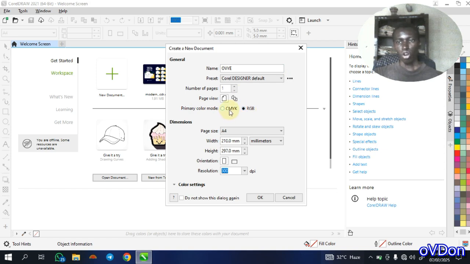This is a color mode intended for what? This CMYK is a color mode that is intended for viewing. Anything viewing like television or phone is for viewing. Then RGB is a color mode intended for printing. Okay, so the next one is the dimension.